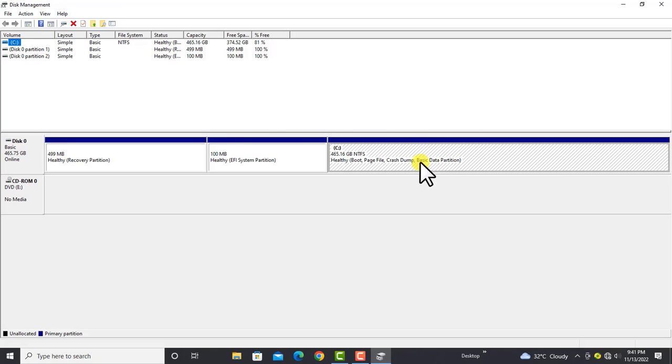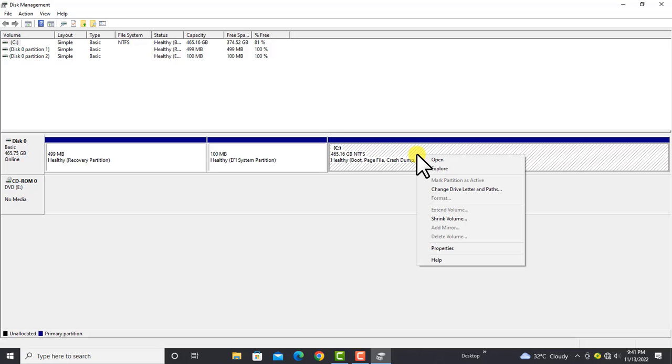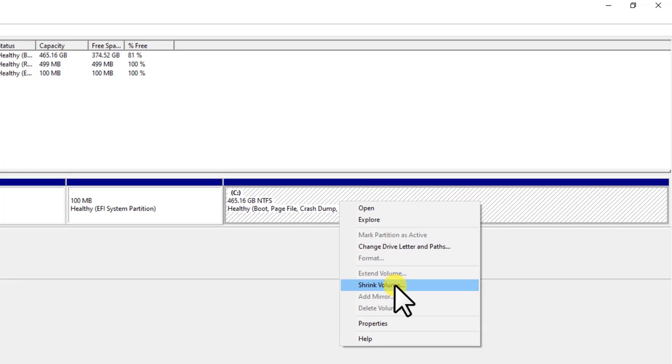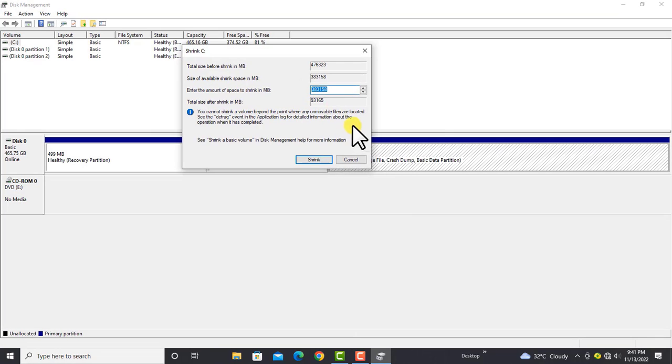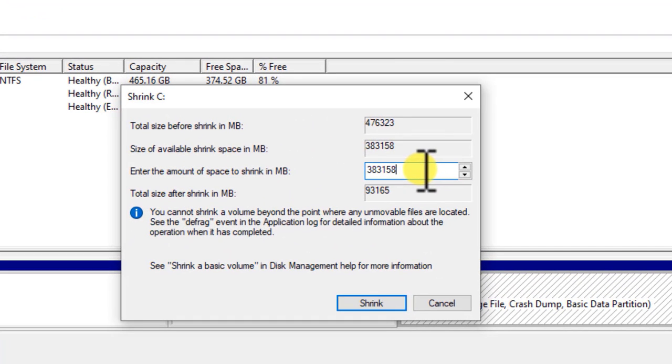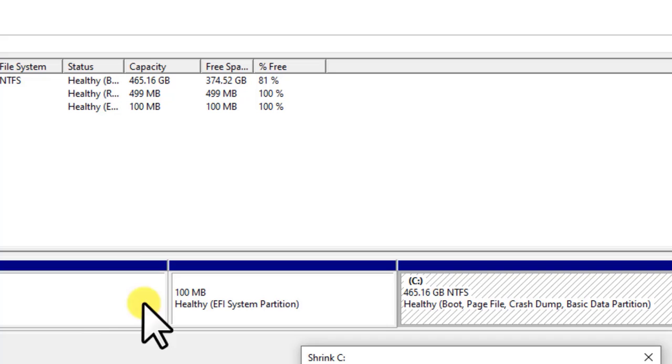Now I have this partition and I want to create another partition from this partition. What I have to do is to left click on it first, then right click on it and come to shrink volume. Then you can see this one will come up, querying volume. This is the available volume that you can shrink. The total size is here, which is 47 gig. Don't forget that we have other partitions which are for recovery and other things.